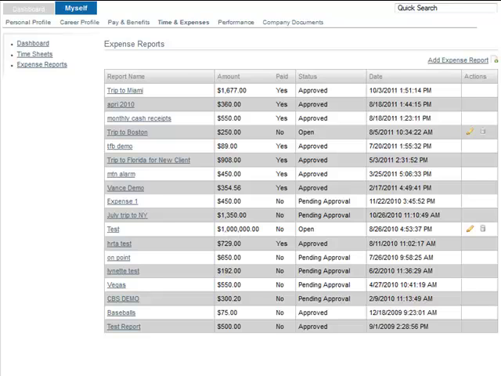Welcome to the Employee Expense Report demo. The purpose of this demo is to show you how to access and submit your expense reports in this site.